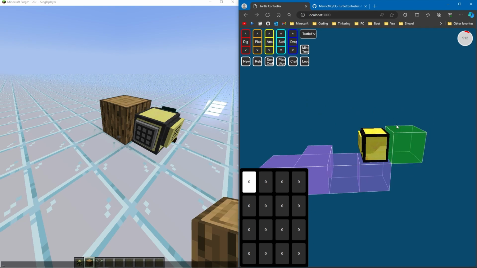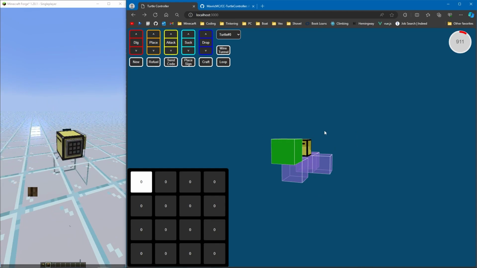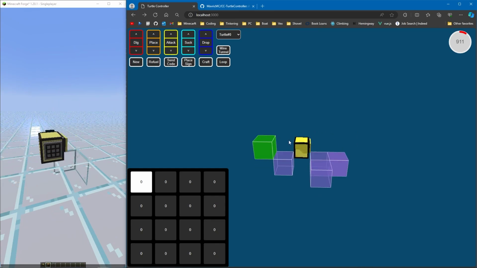If you hover over the block, it gets highlighted red and it will tell you the ID of the block so you can easily identify it. Dig up, dig forward, and dig down, and it updates as it goes.